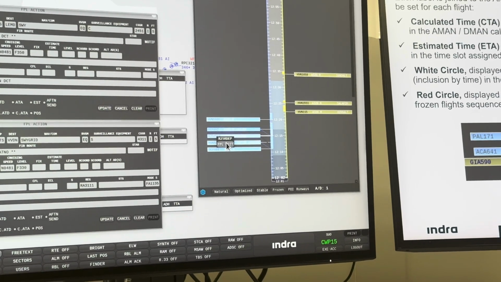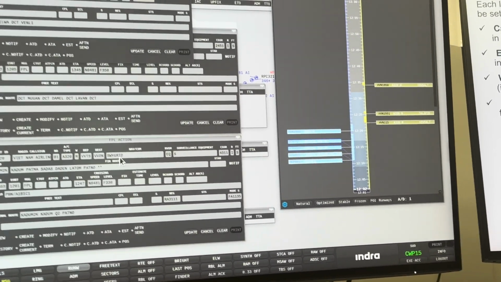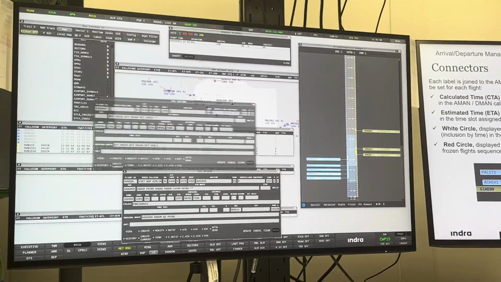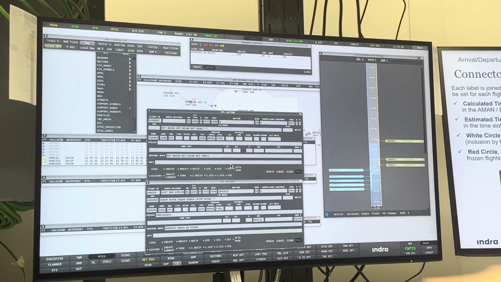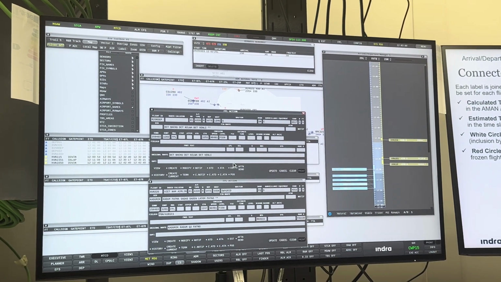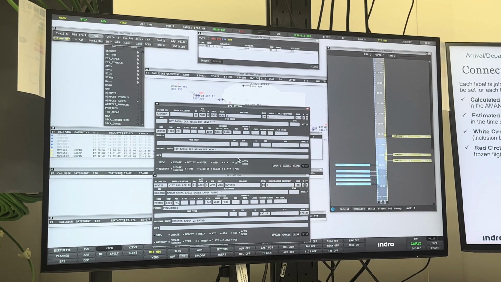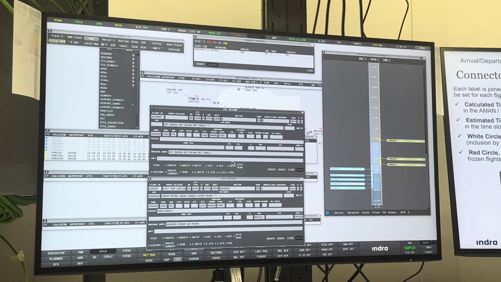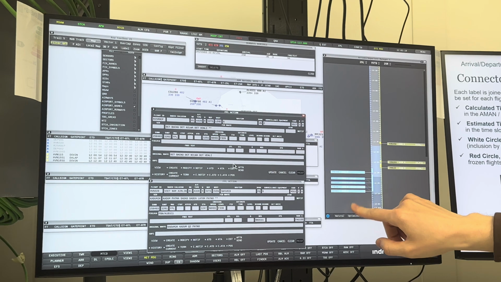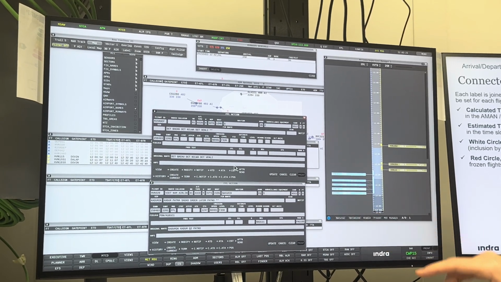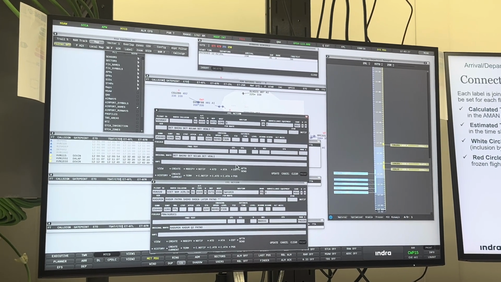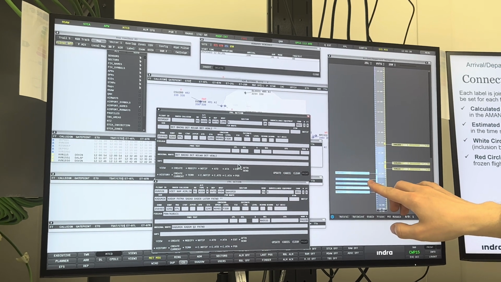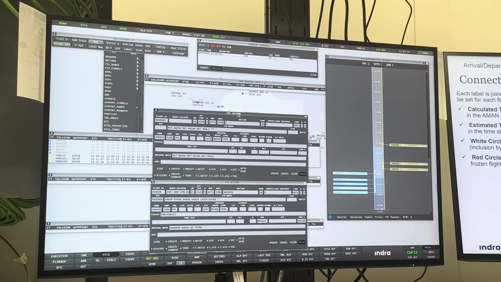you will see that some of the flights have the EOBT almost the same. So the departure and arrival manager is giving you the information that with that time this one should be a little bit delayed. Now the main thing to understand is the connectors. There are two lines, you see, the white line and the blue line.